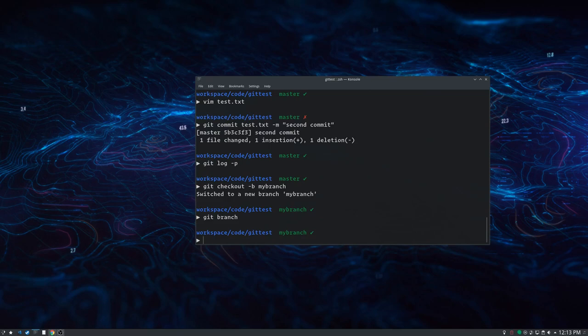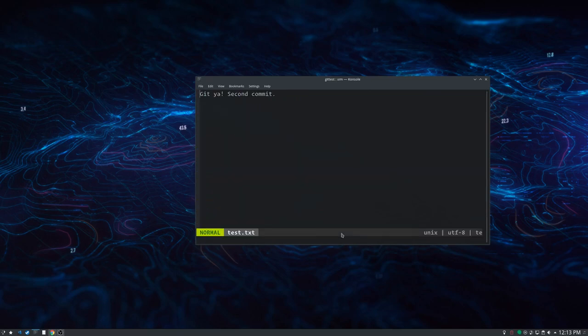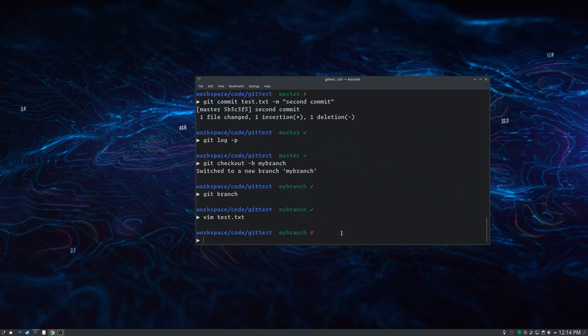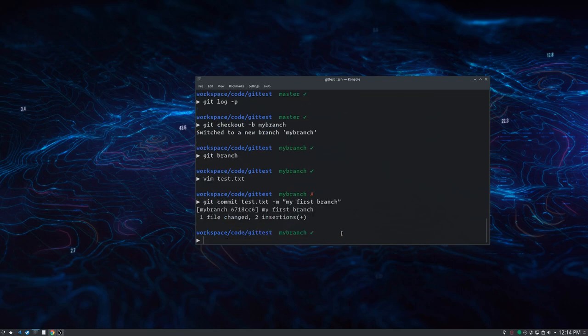Now I got a branch. Let's vim that file again. My first branch. So we can commit this, and when we commit this, it's committing to our branch, not to the master repository. First branch will be the message, and off it goes.